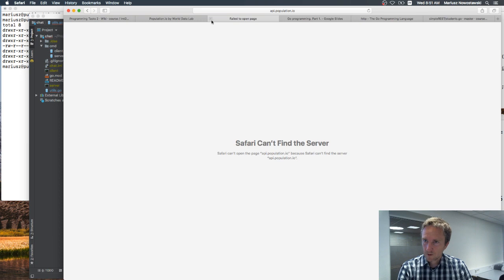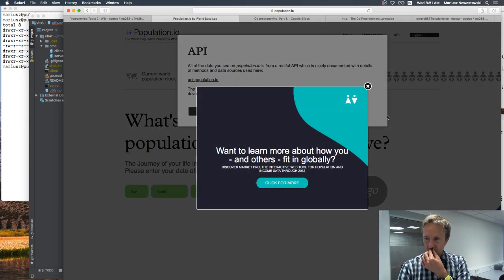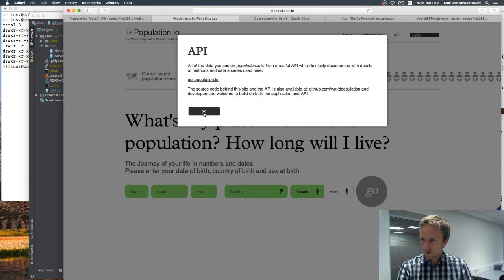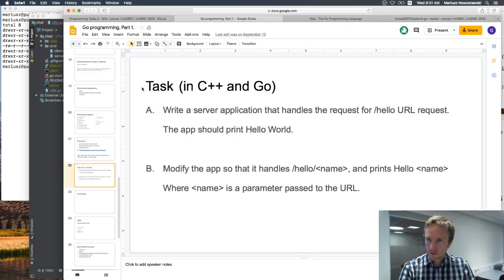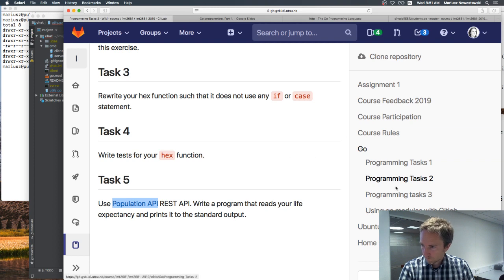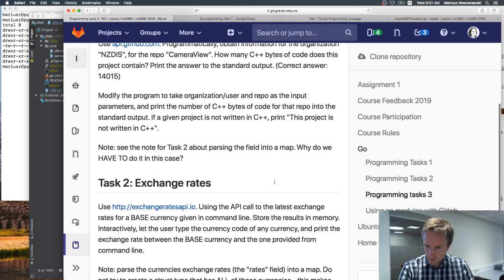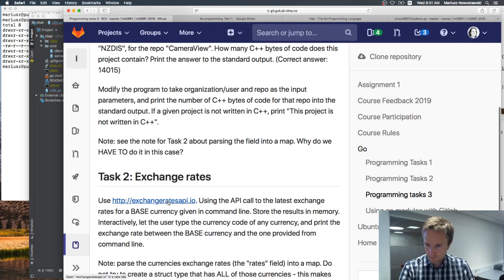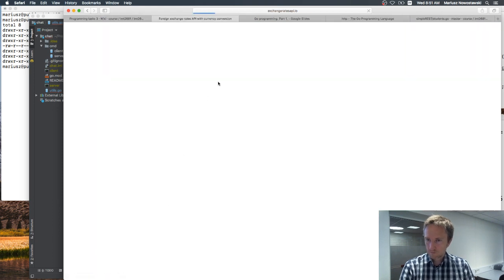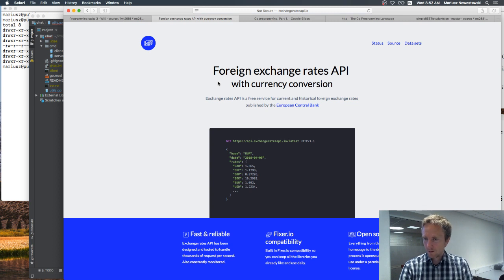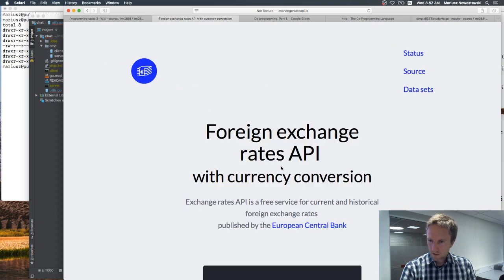So it should work, but it doesn't for some reason. Okay, so let's use something else. Here we have another one, for example, this one. So yeah, let's have a look, right?